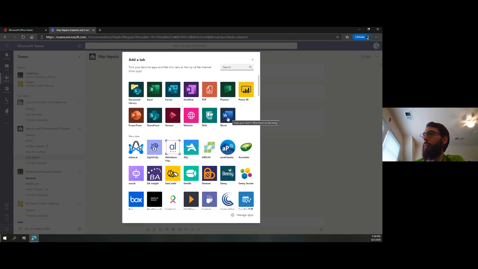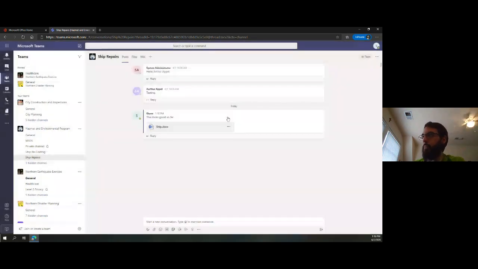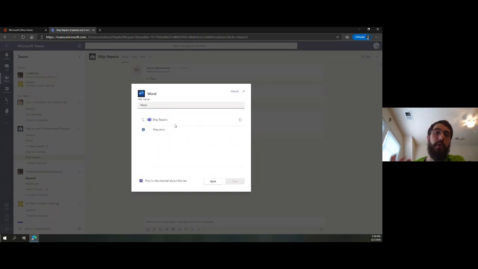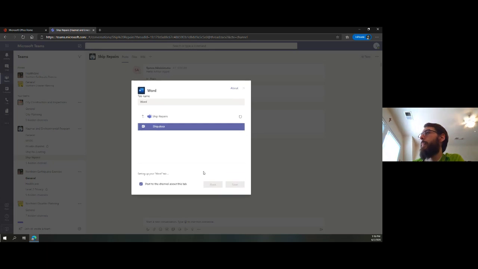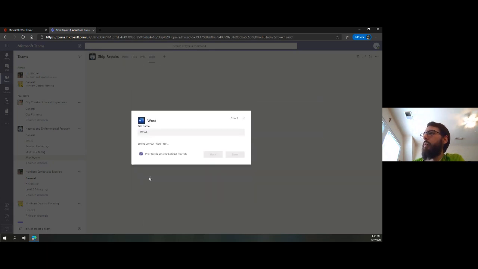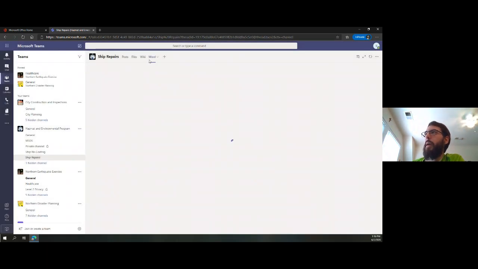For this example, though, we're going to click on Word. And we only have one document in Word, SHIP, which we made earlier. If I want others to know that I've made this tab, I can leave this posted. If I just want to do an administrative function and not alert the whole team, I don't have to do this. I'll leave this checked for now.